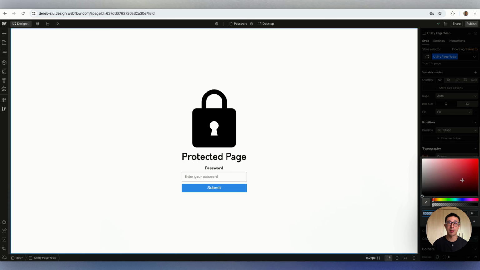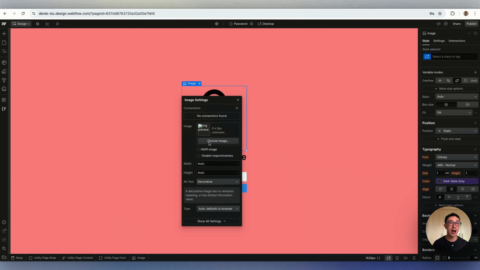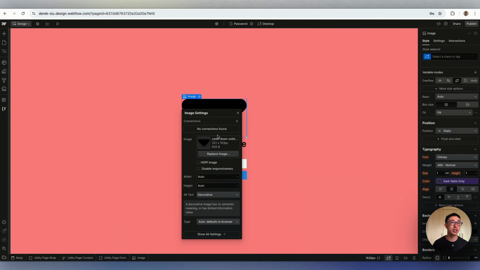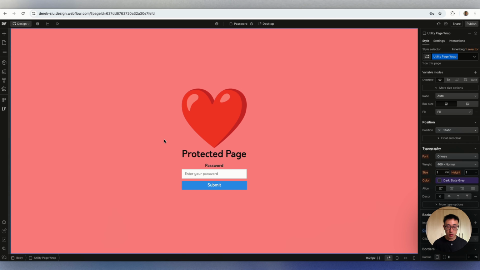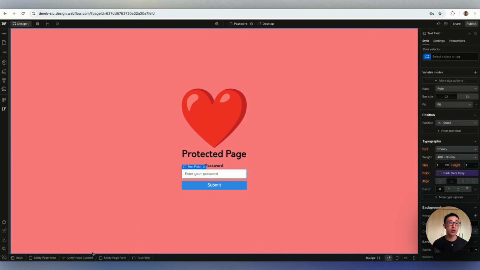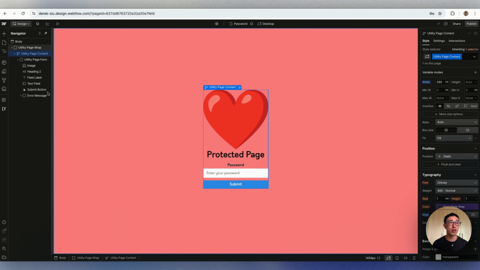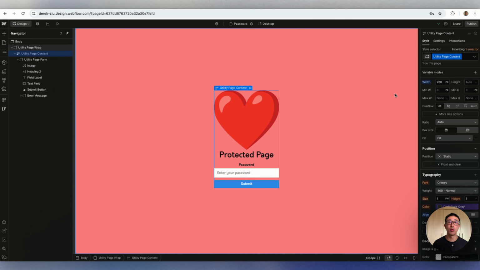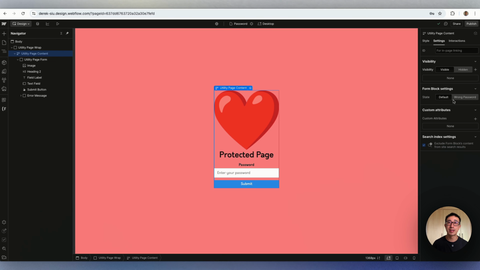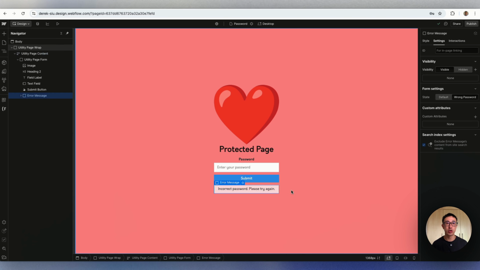So we can go ahead and change the background. We can go ahead and change the icon. We can go ahead and change anything we want to whatever design you want. And if we click into the actual password field, you'll notice this is similar to a form block. If we hit the utility page content on the left-hand side of the layer panel and we head over to settings, we can see we have different states, just like the form settings. We have a default state and a wrong password state. So you can also edit that error message.